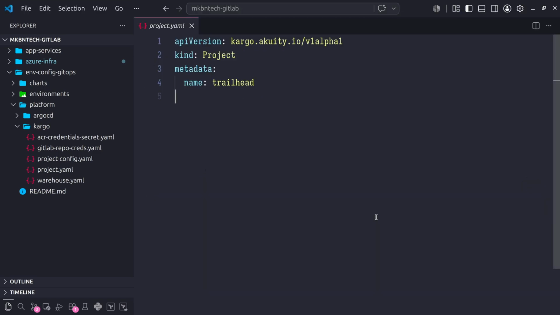First up is project.yaml. This file instantiates a Kargo project named TrailHead. Think of a Kargo project as a top-level logical boundary and multi-tenant container. It binds our warehouse, stages, and secrets under a dedicated Kubernetes namespace where all automated promotion workflows execute.